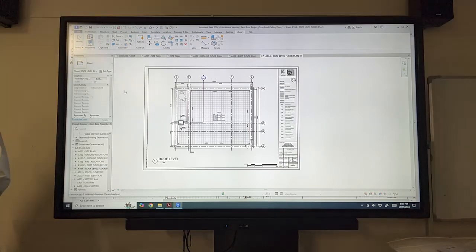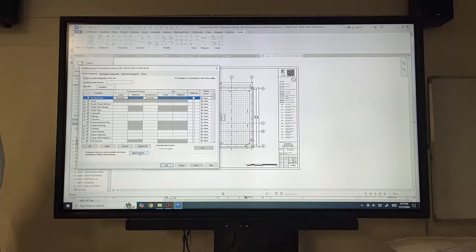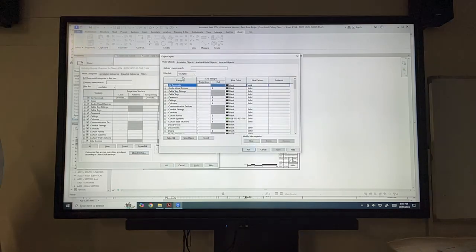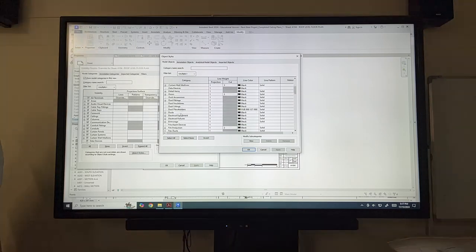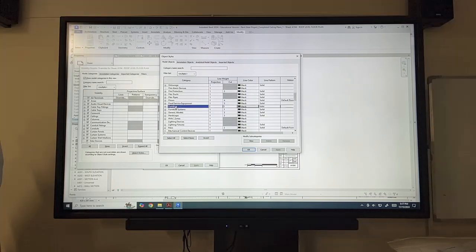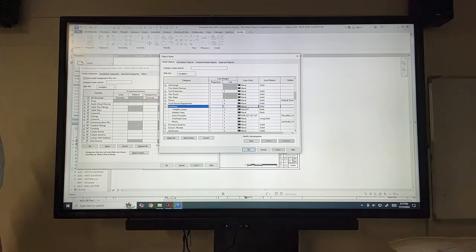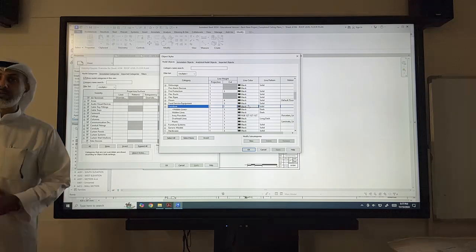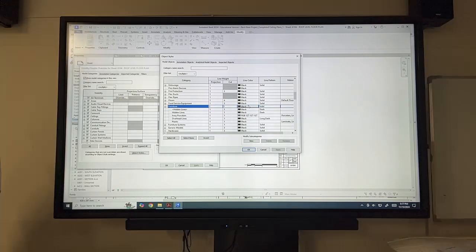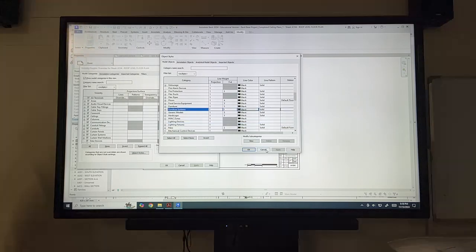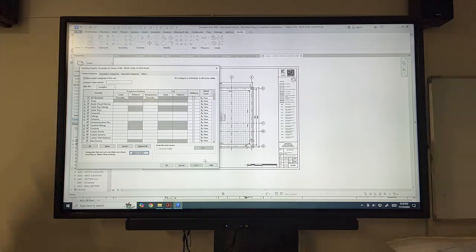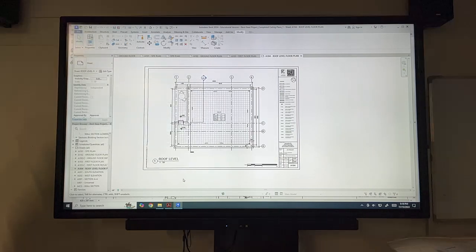If you go to VG, there's a tab that says object styles. Okay. So here, for example, it says furniture. You can change it here. You can change the color from here, and then it can apply to all the drawings, so you can try that. Okay, this is not view specific, this is project specific. Any questions, group?